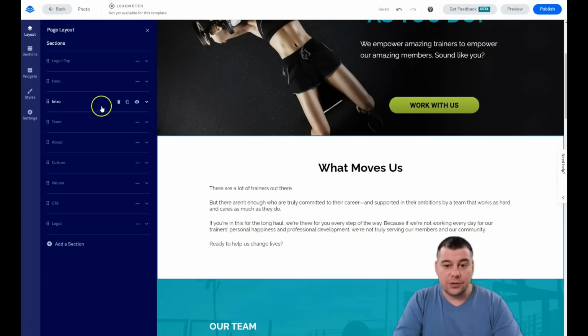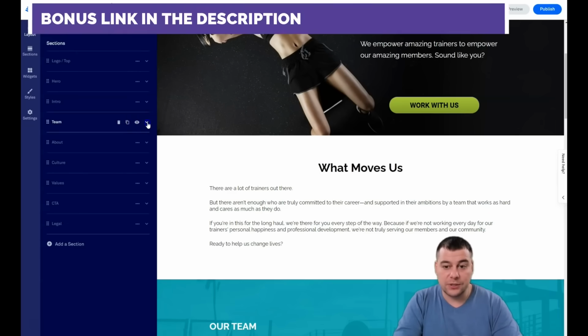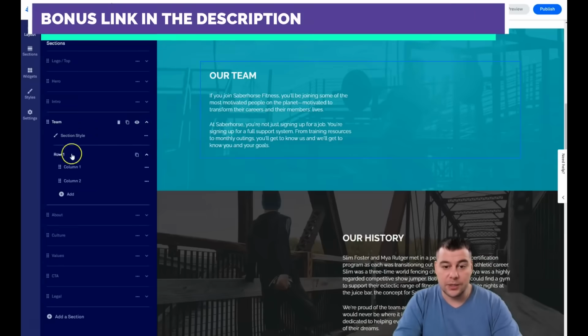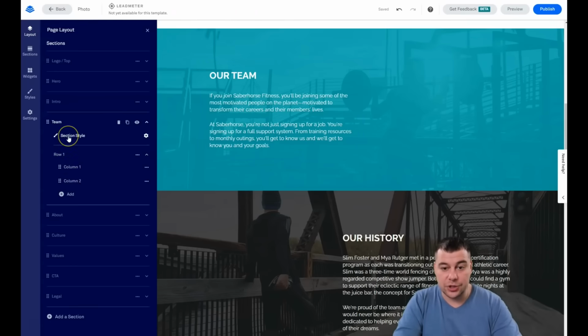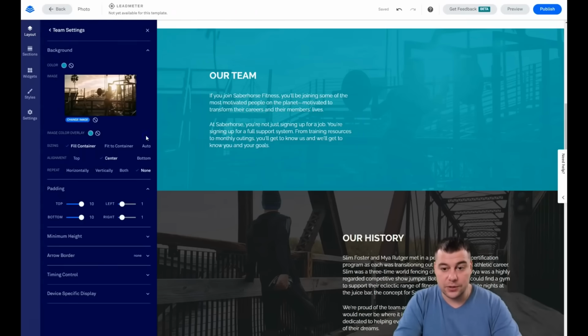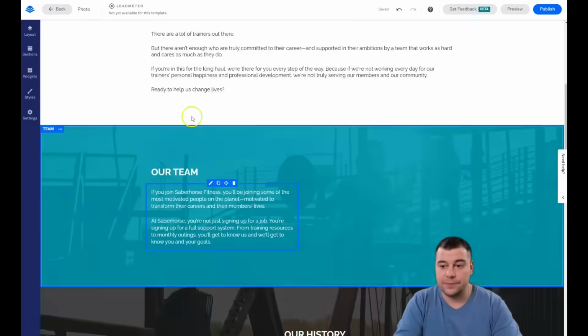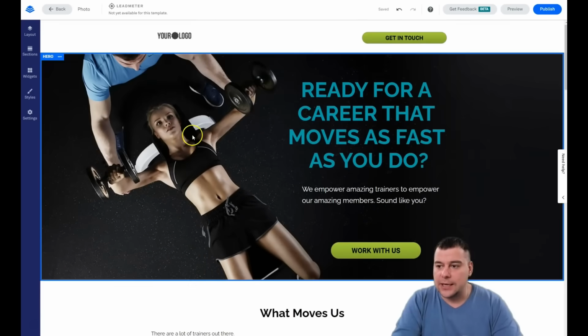Straight from here, you can delete this section, you can duplicate this section, make it visible or invisible, or with this arrow button you can see what's contained in this section. And you can change the section style with this gear button. You see all the things that are in this section. So let's just delete all the things.